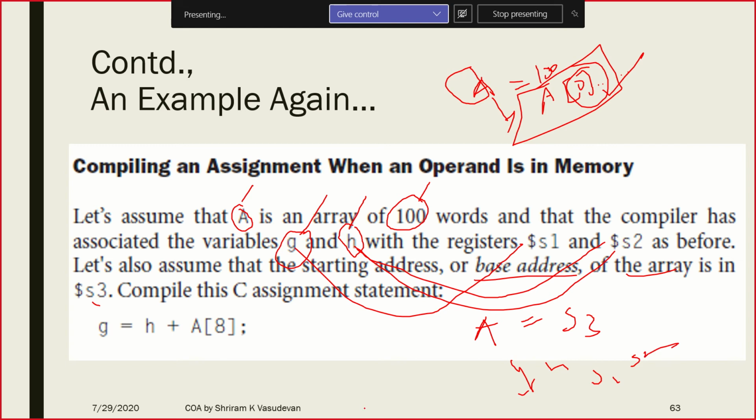And most importantly, I have got a C assignment statement here: G equal to H plus A of 8. Is the question clear? I need to convert this G equal to H plus A of 8 to MIPS equivalent instructions. That's the task. What I have in hand is an array with 100 words inside it. The starting address is available in some register. I use two variables, G and H, and G is connected to S1 and H is connected to S2. That's all. Is the question clear, all of you?